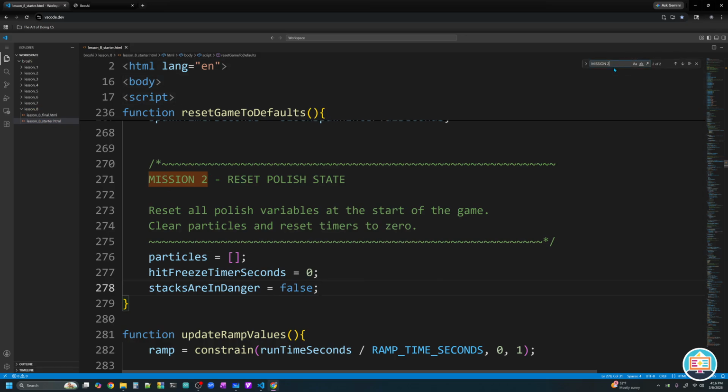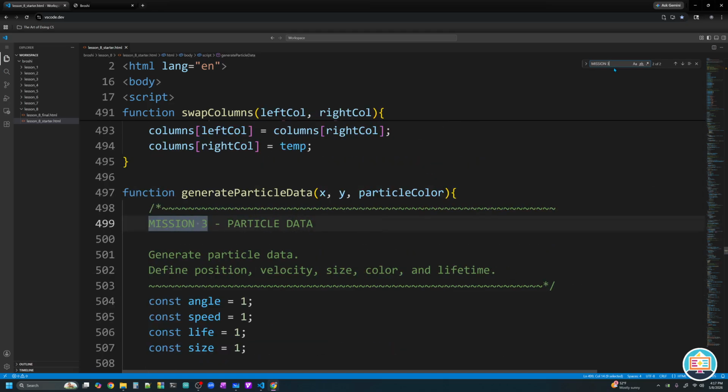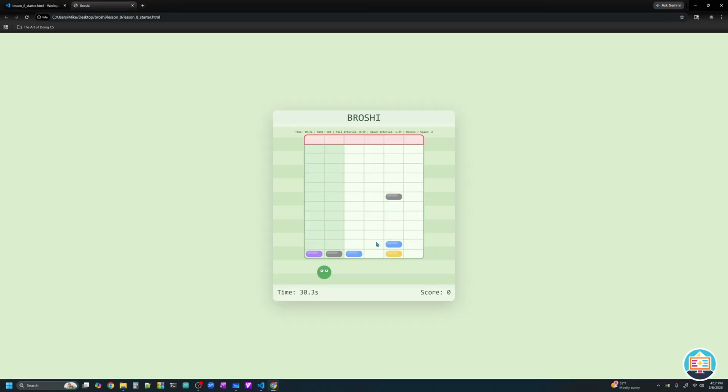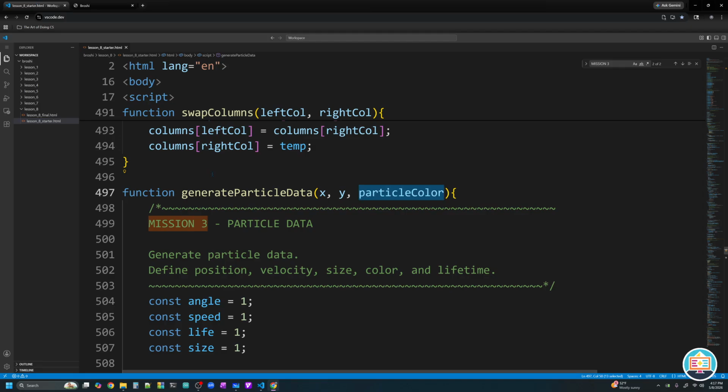So now let's go target one of these visual systems. Mission 3 finds us targeting the generate particle data function. All right, when we generate particle data, we're going to take in an X value, a Y value, and a particle color. Because if I clear, let's just see, maybe I can clear. Okay, so I'm going to clear. If I clear these blocks, I need to know exactly the X coordinate and the Y coordinate of where I am going to generate particles. I also need to know the particle color. Well, that's going to be the color of whatever block I destroy.